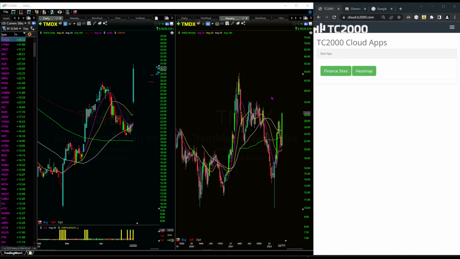Hey, so this is just showing how I found this kind of hacky way to link huskytrader's corporate earnings tool to TC2000 when you switch symbols. And what I'm using basically is the cloud for TC2000.